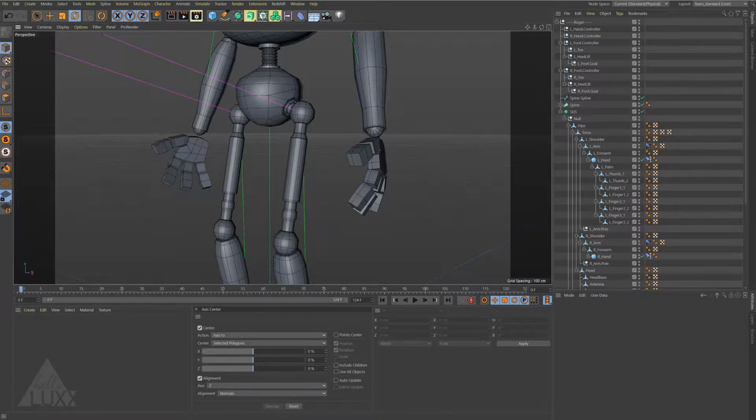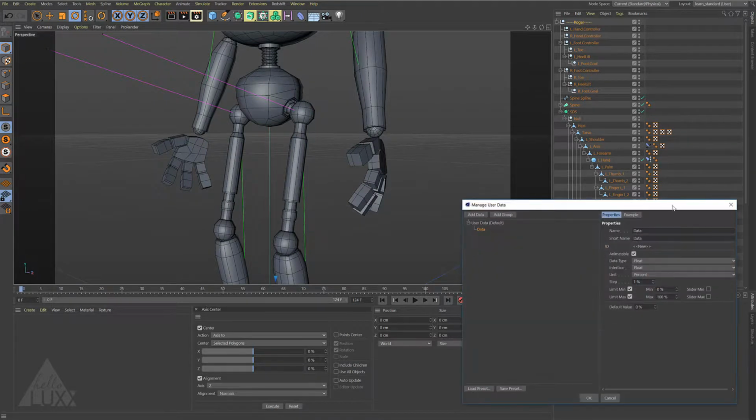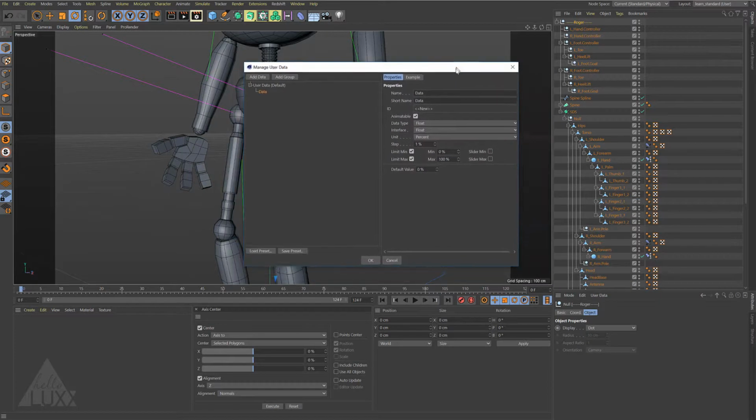We're going to create a bunch of sliders using user data. You can see in the attribute manager we've got this menu user data here. So let's select the very top null, the Roger null, come down, and we're going to choose user data, add user data. This is going to bring up the manage user data dialog, and this is where we can create basically a bunch of parameters that don't do anything at all until we wire them up to link them to other parameters. And it just means that we can keep all our controls at the top here on the null object, even though they're going to be controlling all of these different objects which are deep within the hierarchy.